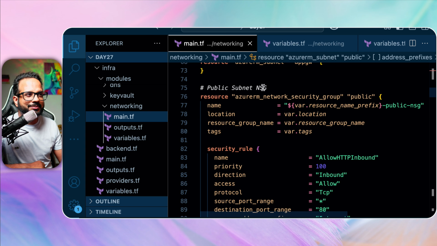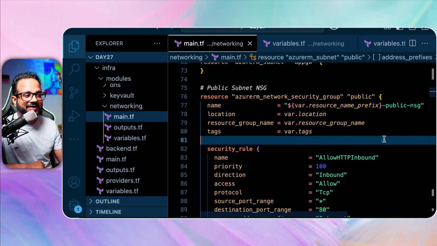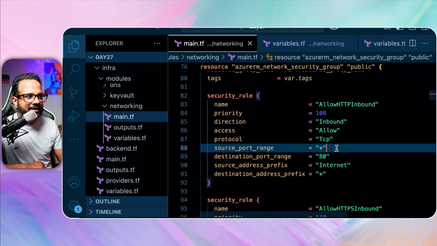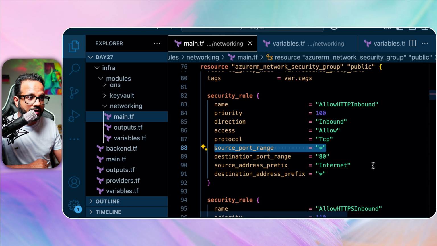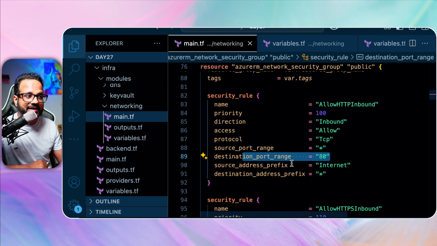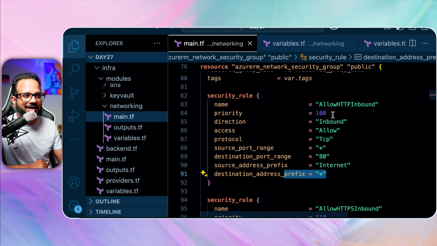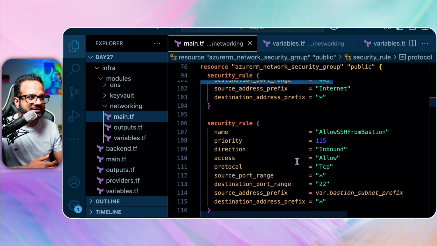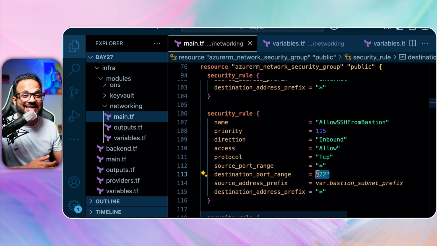And then we have public subnet network security group rules. Okay, so over here we specify the rules. For example, the security group rule over here with the priority 100 says any traffic coming from any port, source address is internet, through the internet on the destination port 80, it is allowed HTTP access. So that means our front end server will be accessible over port 80 through the public internet. Okay, similarly we have 443 for HTTPS. We have port 22 which is SSH access.